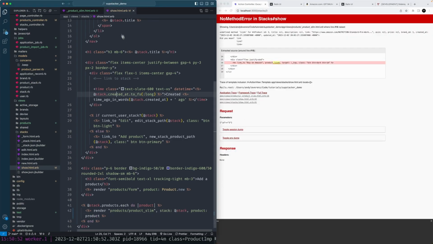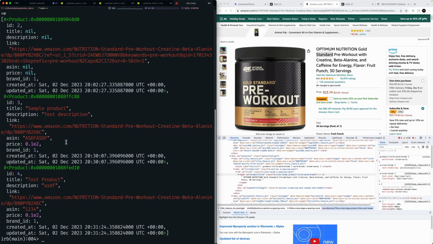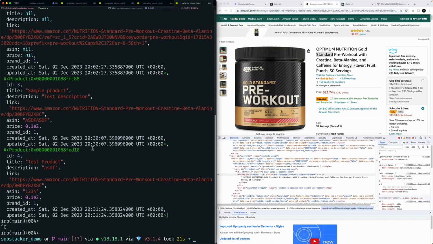Now it looks like I mistyped. Okay, I guess it didn't actually import like I thought. Let's see what happened here. Let's delete all the products.